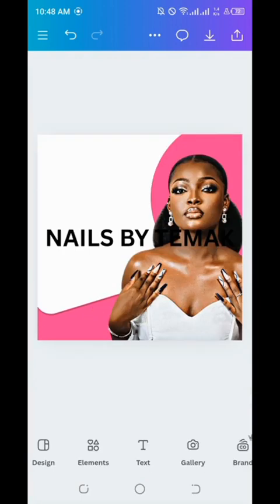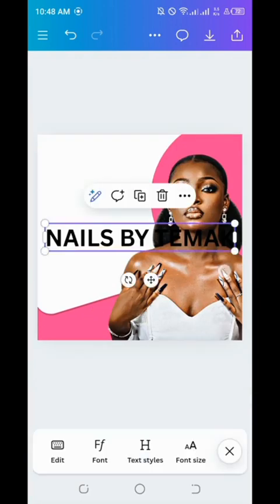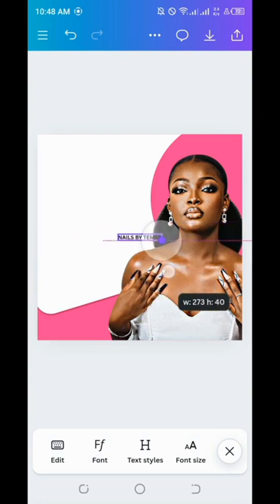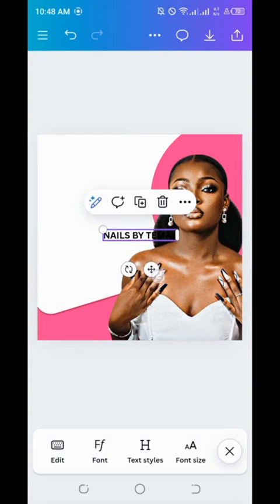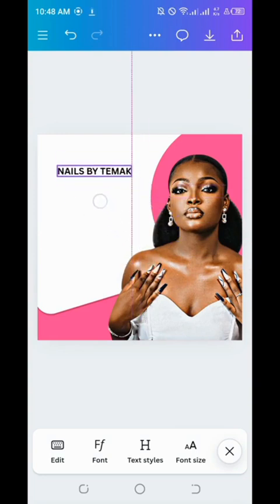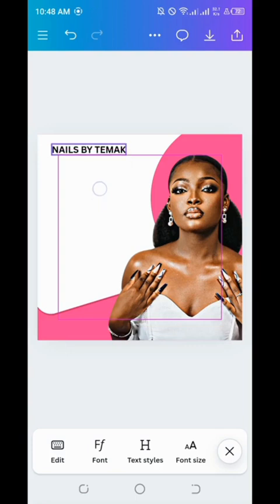Now I'm going to reduce the size of my text, and how do we do that? Just tap on the text. These options are going to be available. Those dots, just tap on it. Then use this notch button. This button you are seeing right here, at the right-hand side, is the notch button. You can use it to move your text to wherever you want it to be.